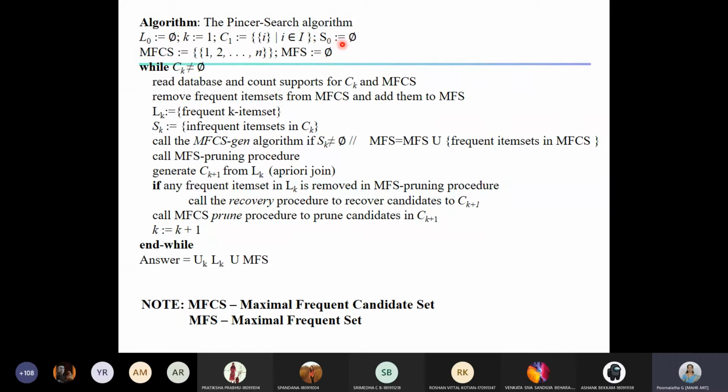Then S0. We are using S here to represent the infrequent item set. L is to denote the frequent item set, whereas S is to denote the infrequent item set. Again, we don't know what all the infrequent item sets are, hence it is empty.